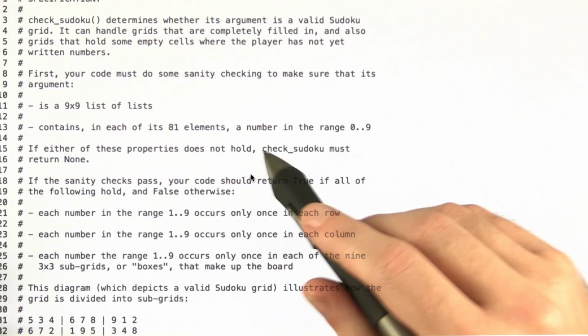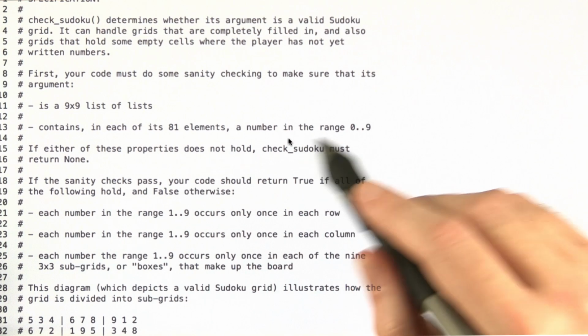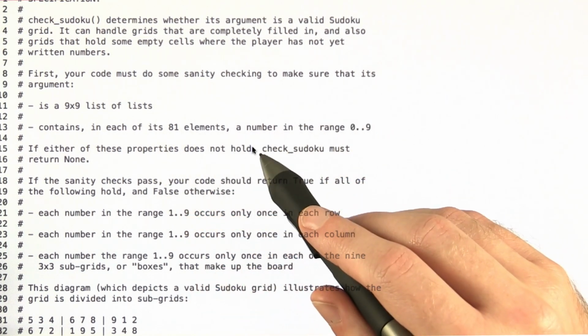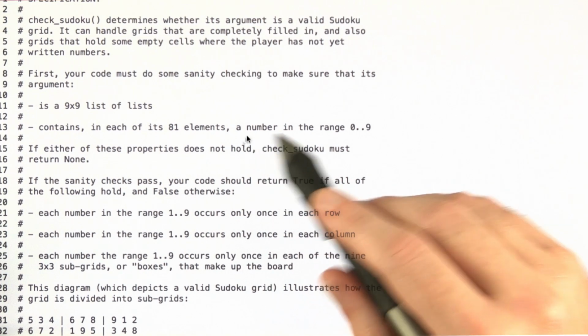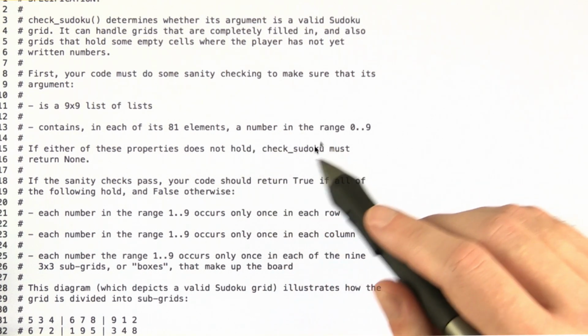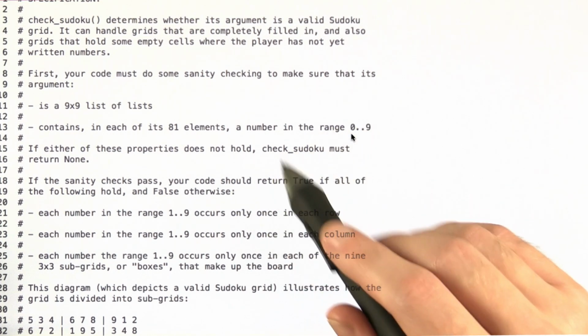For this first problem, we're going to be writing a program that checks Sudoku grids to make sure that they are valid Sudoku grids. And if you haven't played Sudoku before, we'll go over it briefly, or you can check the Wikipedia page, which probably has a far more in-depth explanation than we could ever give here.